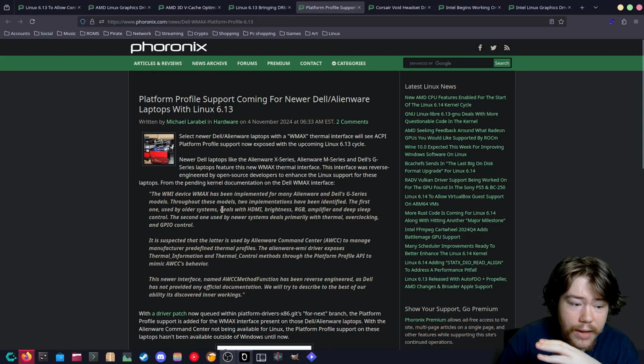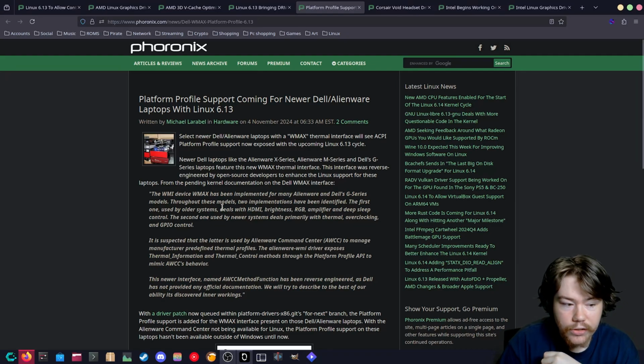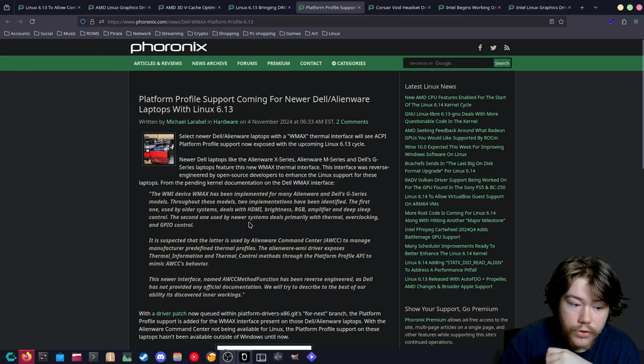As you see, the WMI device WMAX has been implemented for many Alienware and Dell's G-series models. Throughout these models, two implementations have been identified. The first one, used by older systems, deals with HDMI, brightness, RGB, amplifier, and deep sleep control. The second one, used by newer systems, deals primarily with thermal, overclocking, and GPIO control. It is suspected that the latter is used by Alienware Command Center to manage manufacturer predefined thermal profiles.